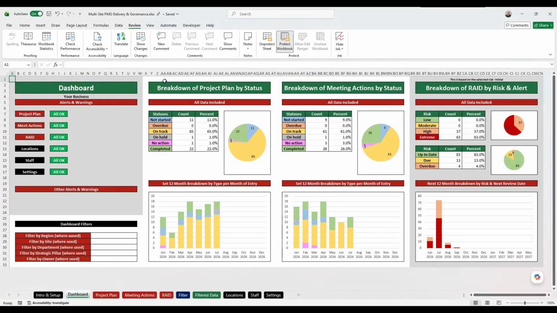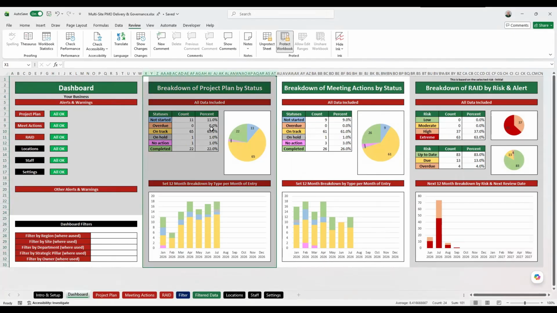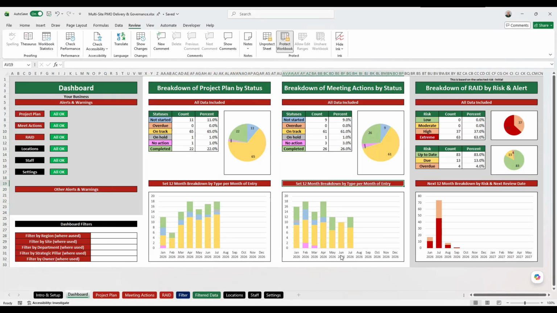What the dashboard does is it gives you a breakdown of project plan by status here, not only the overall count, but also per month based on the month of entry. Here you can see the same for the meeting actions. And here you can see the RAID, the risk alert, the different accounts by risk or by the status, the current status as far as when they need to be done.